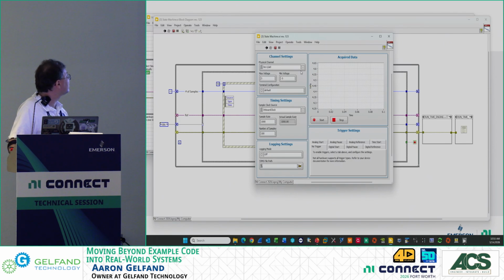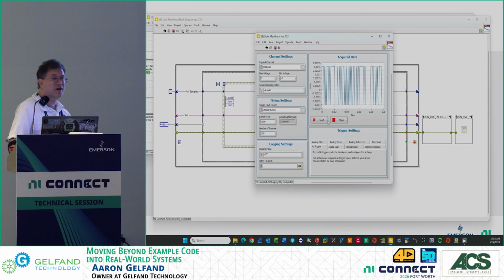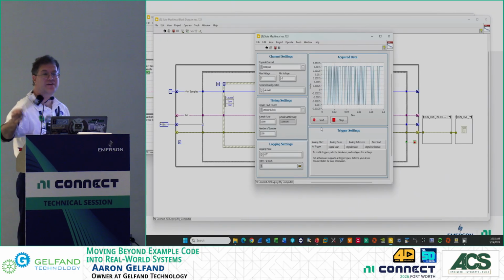Let's move the front panel to this side of the screen. I can start running it. I can choose my module, and I can start acquiring data. And yeah, I don't have anything wired.